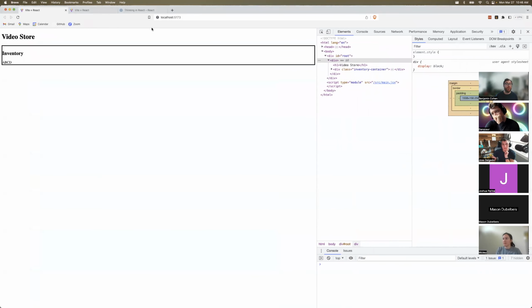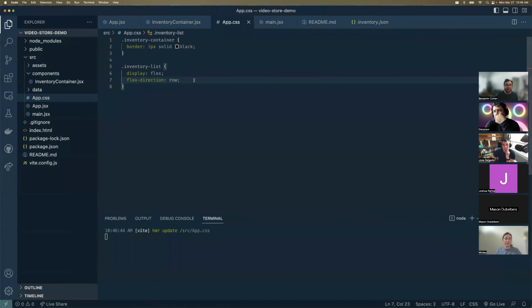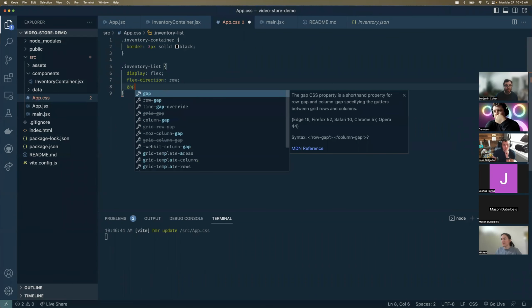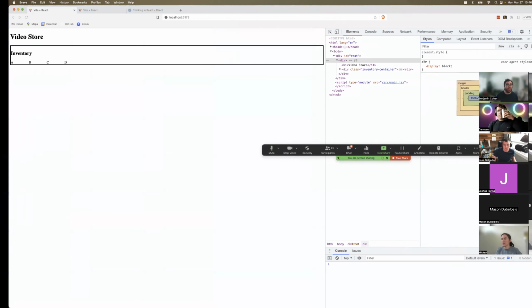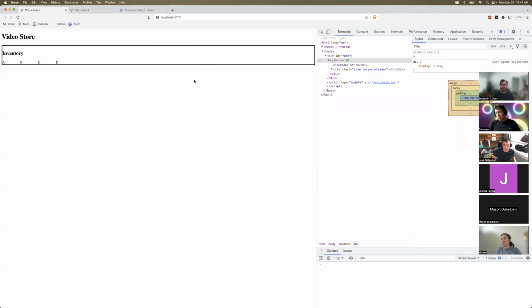So if I look at it now, they are in order. And that is more or less enough, but they're going to be right next to each other. So this gap thing is pretty useful. I can say something like gap 5%. And now if I look at it, they're slightly further apart to represent that gap.